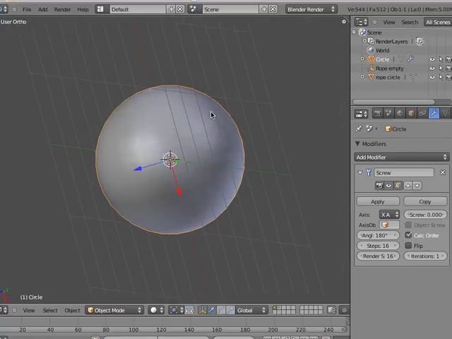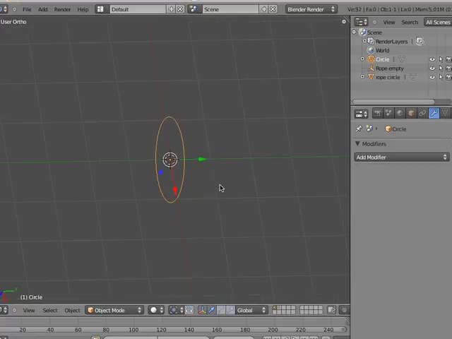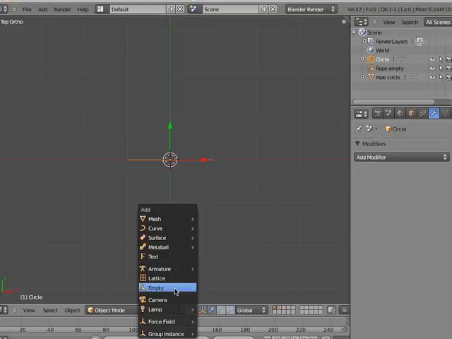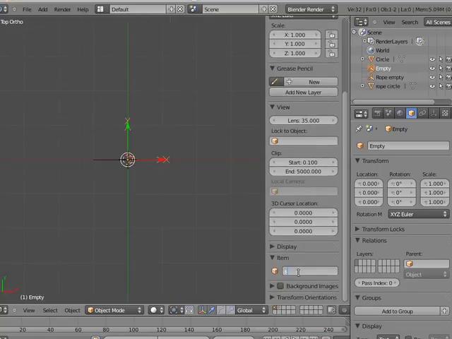Now, usually when using the spin modifier, an object, like an empty object, is used to determine the pivot location rather than using the default object origin. I'll remove the ScrewModifier from the circle object by clicking on the X in the ScrewModifier panel. I'll then go to Top View and snap my cursor to the circle object. I will then add an empty object and name the empty ScrewEmpty. I will then move the empty to the left of the circle object.